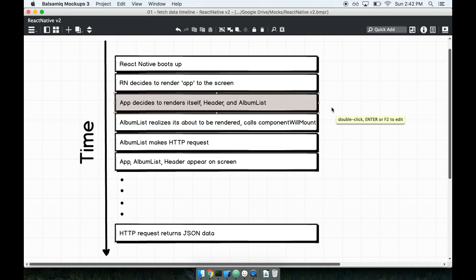When the album list gets rendered, it says, I'm a class-based component. I'm about to be rendered to the screen, and I have a lifecycle method called componentWillMount. I'm supposed to call that, so I'm going to call componentWillMount. So componentWillMount is executed, and inside of there we've got some amount of code that is going to issue an HTTP request. So we make the HTTP request using Axios.